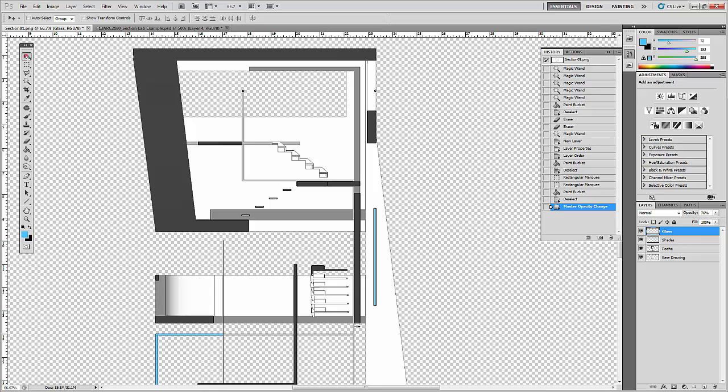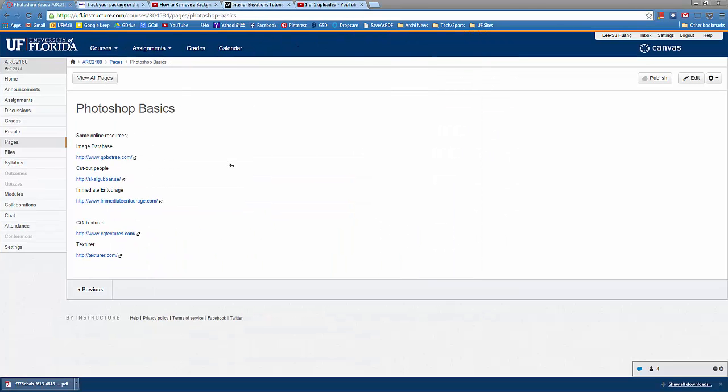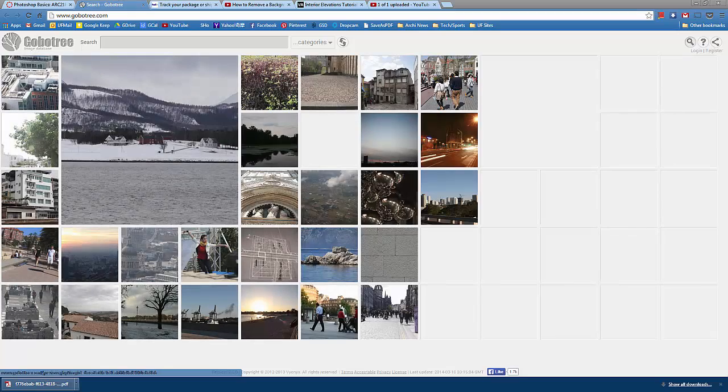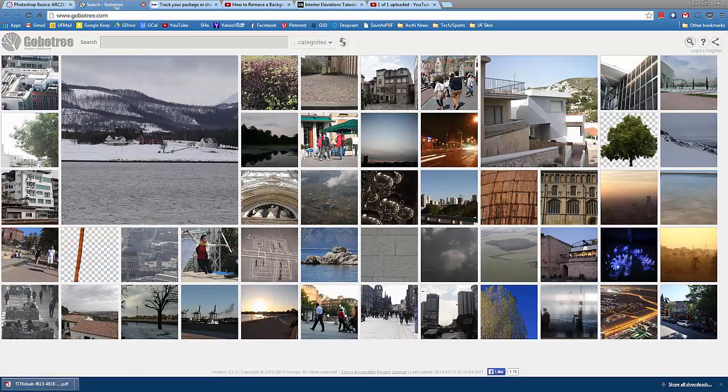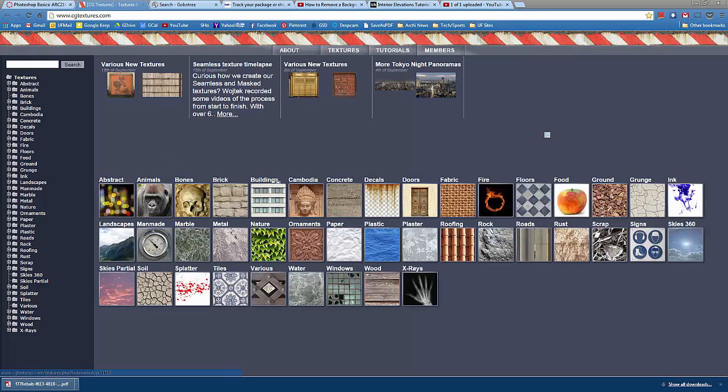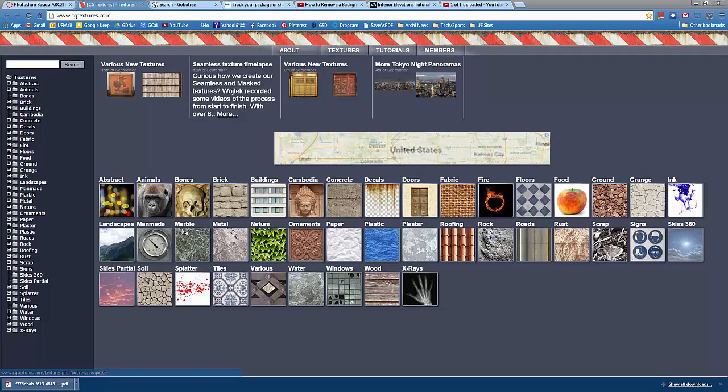Okay, so the last thing I'm going to show in this video is applying a realistic, well, not necessarily realistic, but a texture that you could grab off of the internet. And that's something that I've linked in the page for this, some of the online resources. You'll find an image database here called GoubleTree, which you can search for stuff. But in this case, you're looking for, let's say, CG textures, right? These are generally flat textures.